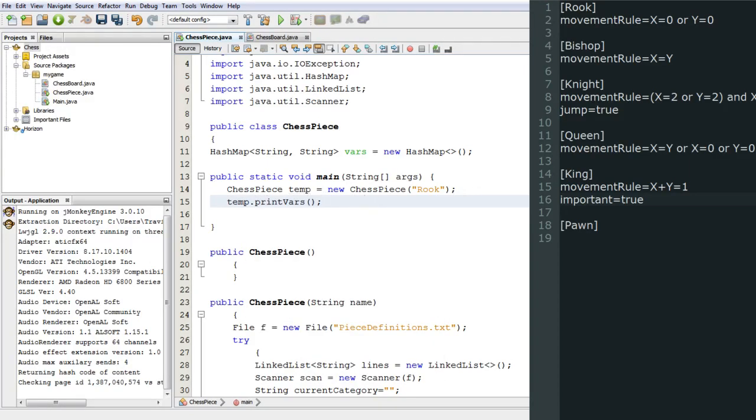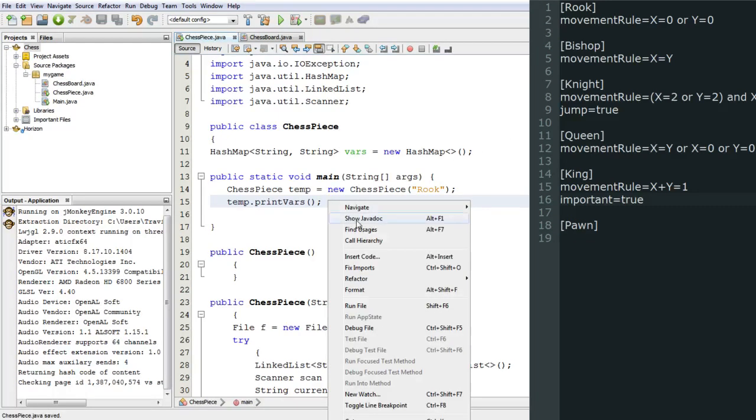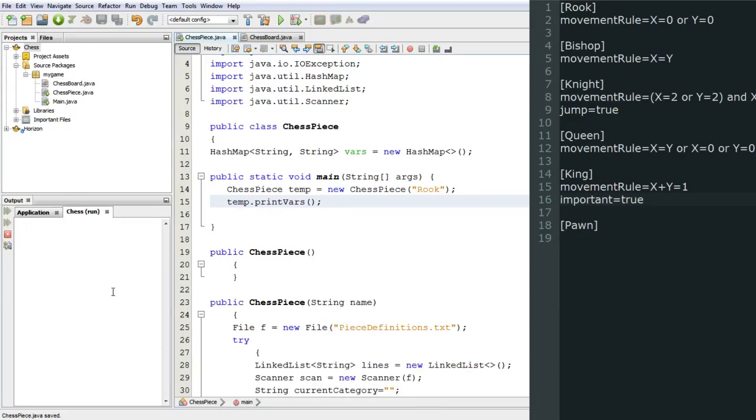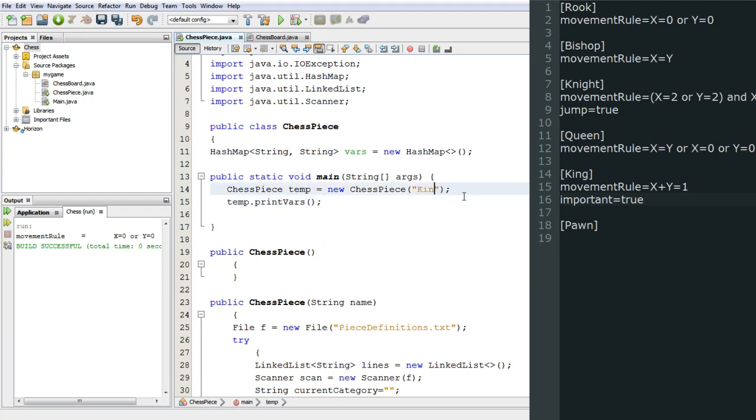So we should see movement rule equals x equals 0 or y equals 0. That's what we should see. Or we should get an IO exception. Okay, it looks like it worked. And just because, let's do king. Over here on the left, movement rule equals x plus y equals 1, important equals true.